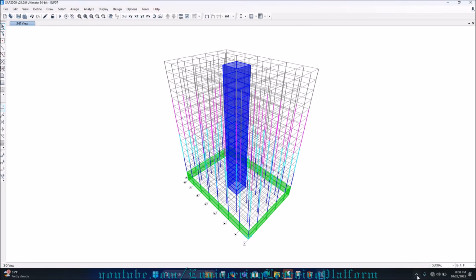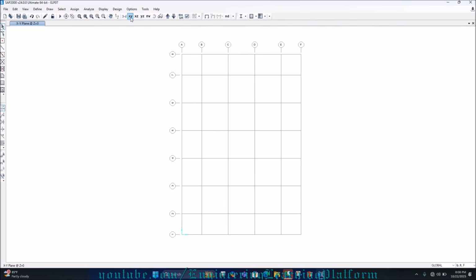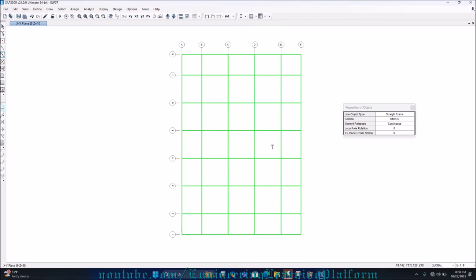Now the next thing that we are left with is the beams and the slabs. So first I will do the beams modeling, for which I will be going on to XY. Then in XY plane, XY at Z equal to 10. I will select this draw frame cable option, select the beam, that is B10 by 27. Just drag it over the complete grid and I will get my beams.